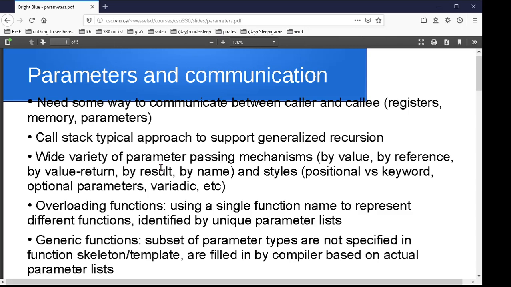So some of the ones that we're going to talk about are pass by value, which of course you're all familiar with, and pass by reference, which again, you're all familiar with. Passing by value return is a little different, so we'll talk about that. By result and by name are also a little different than things you might have seen typically. So we'll spend some time talking about those.